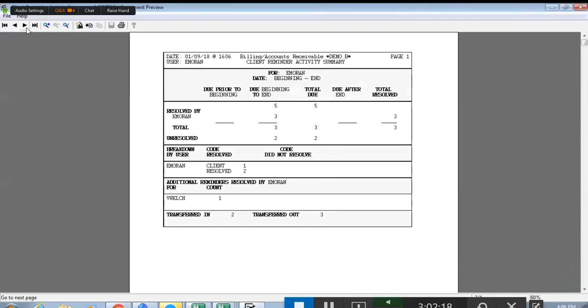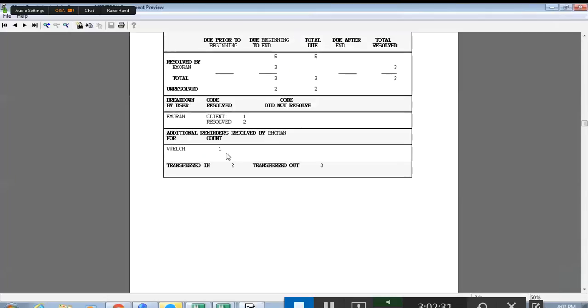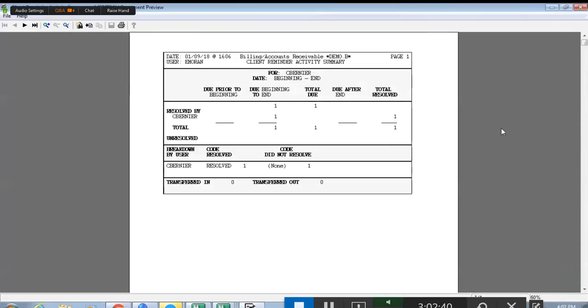So right now, go to Emeran. Currently, I have 3, 2 unresolved. We can see that here. We can see how many clients, 2 resolved. Additional reminders resolved by E-Moran for Valerie Welch. So it tells you what's been going on in the summary for that particular user that you're reviewing. And you can run it for beginning through end, or you can run it for all of your collectors, as I have done.